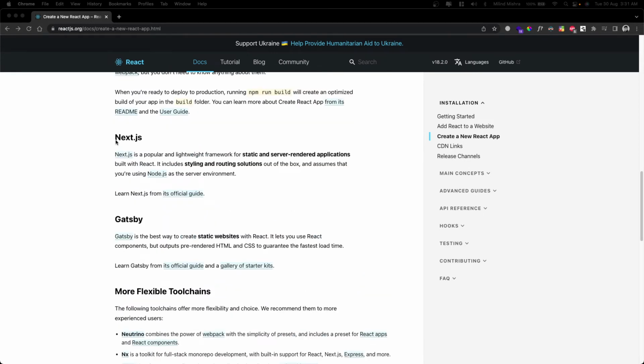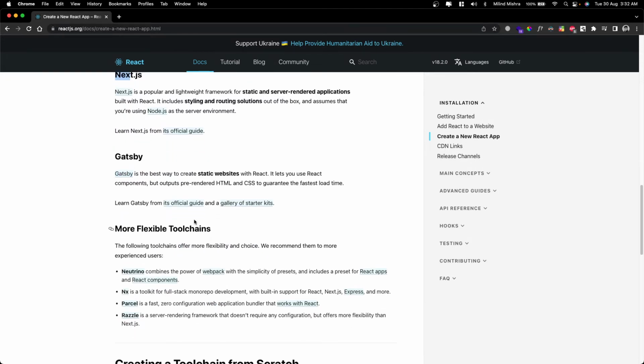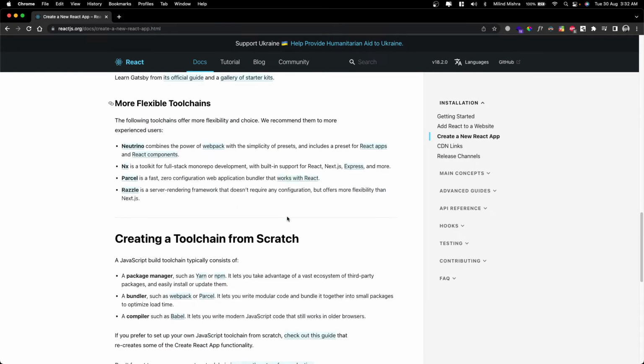So there are popular frameworks built on top of React.js as well. There is one called Next.js. Next.js is a popular lightweight framework for static and server rendered applications built with React. It includes styling and routing solutions out of the box. So it is a little opinionated, but it gives a full package solution for building end-to-end apps. And there is Gatsby as well. There are more tools that you can use as plugins to React to make your applications.